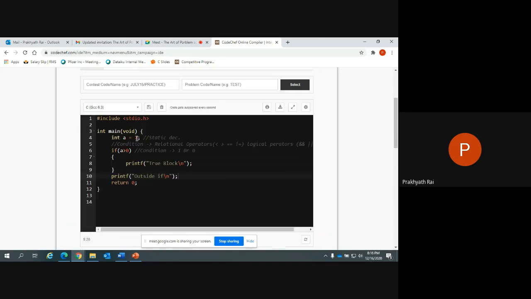Okay. Now what happens if I change my value of a to -7? What happens? a greater than 0 is false, because a is -7, and -7 is not greater than 0. So if it is false, it will never enter this block. It will directly go outside of the if. So if it is true, it will enter the block. If it is false, it will directly come outside the block.